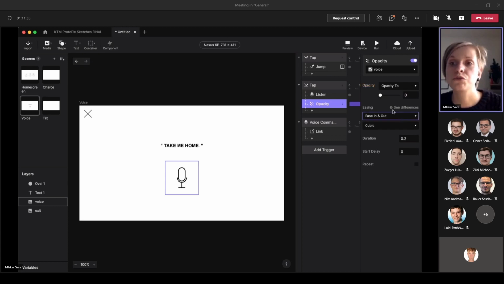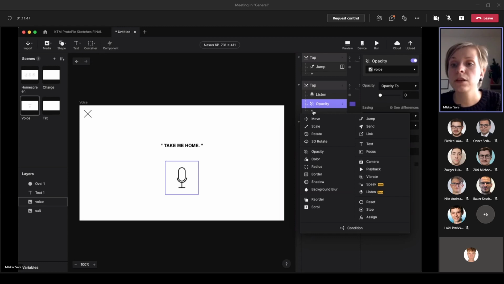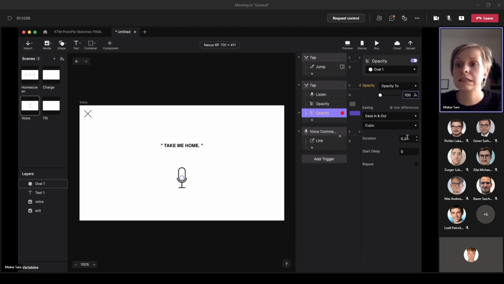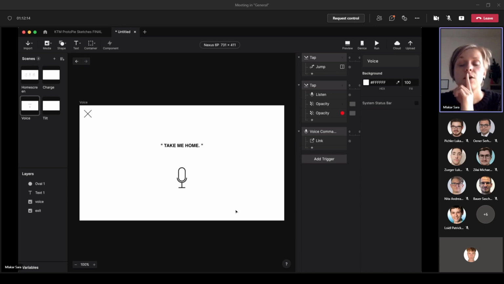We can also choose how it's going to do that and how long this transition is going to take. We want it to happen quite quickly. We don't want any delay. And at the same time as this is happening, we want the same thing, but in the appearing sense. So we want the opacity of the oval dot to go to 100, and we want that to also happen very quickly. Okay, I think this should work.